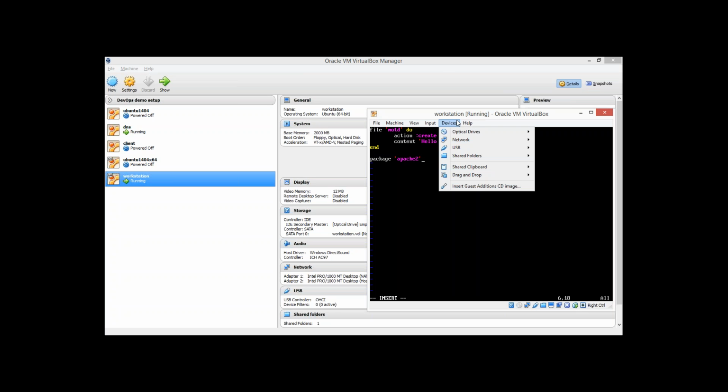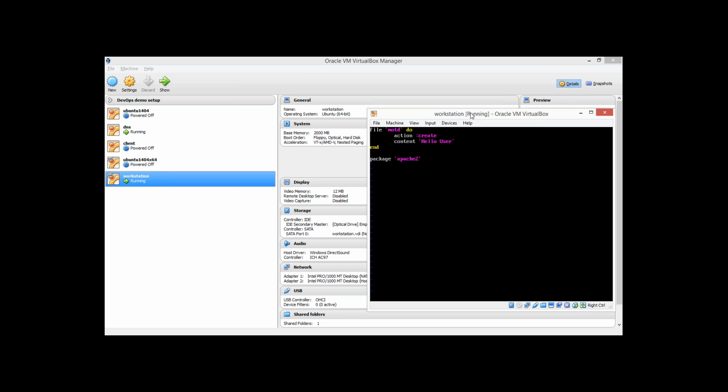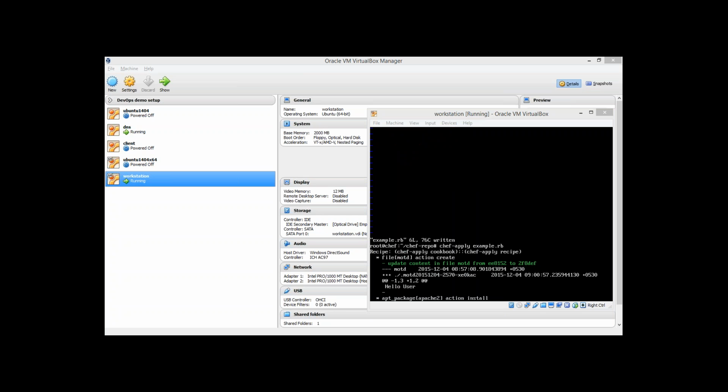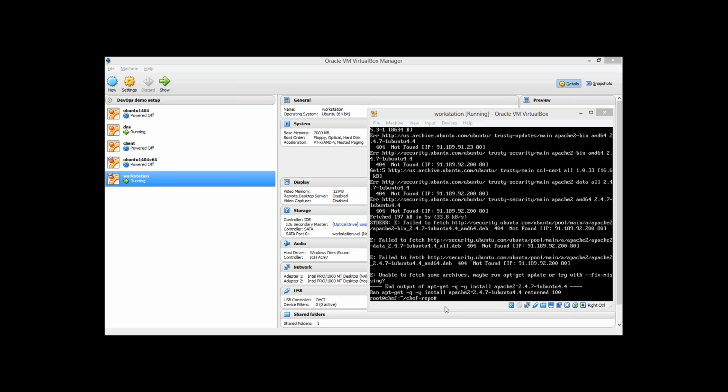So let's try to apply this, save it, apply that again. chef apply example.rb should get your Apache web server running. It's trying to install Apache. It says unable to fetch some archives. There is probably some problem here. apt-get update or something is not working.